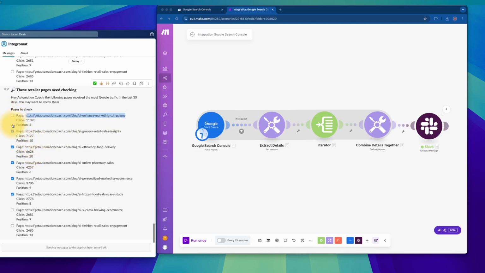And then here, the idea is that I'll check them just to make sure that they've got good call to actions because they're getting lots of traffic.